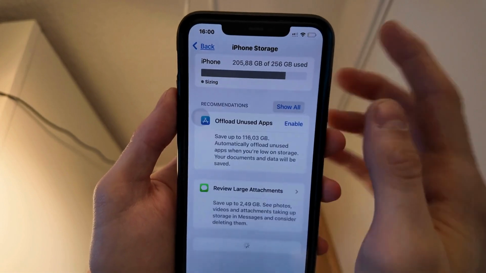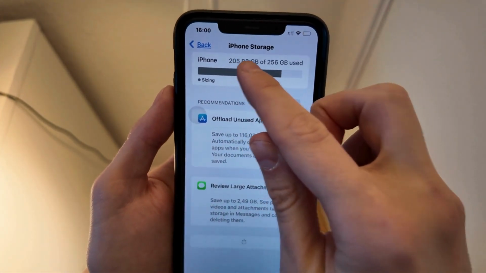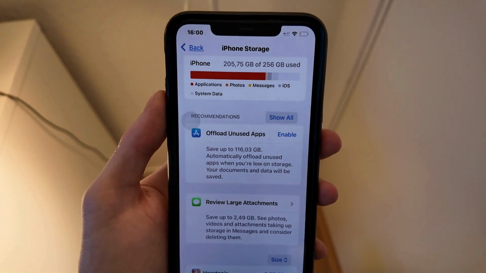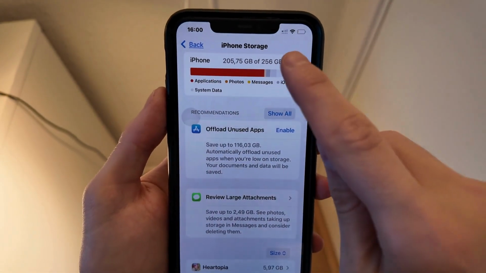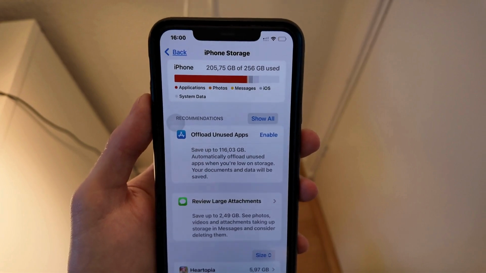So the first thing we need to check is that you have enough storage here, as you can see. So let's say that you have completely full storage, then the app will not work. It's going to keep crashing. So make sure that you have at least a little bit of storage left. I would say at least 5 gigabytes should be enough.